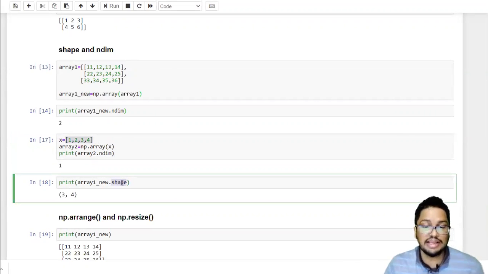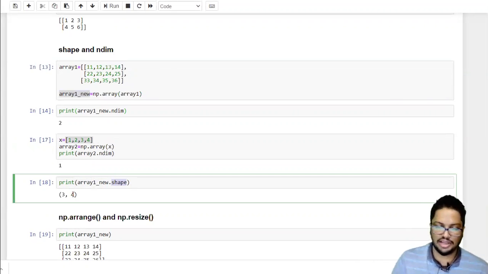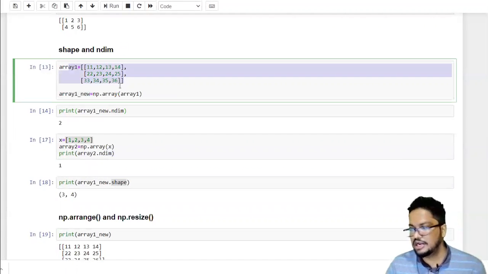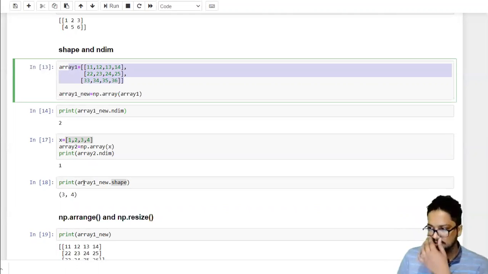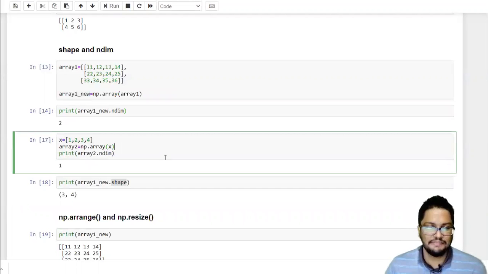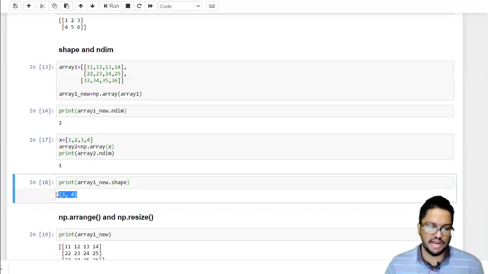And the most important thing is the shape. You can see when you print the array dot shape, it gives exactly the dimension. It says 3 rows and 4 columns, right? So obvious. It gives the number of rows and columns. So the dimensions in numbers, you can use dot shape. Hope you understood. So ndim and shape simply give you the values in a tuple, rows and columns.